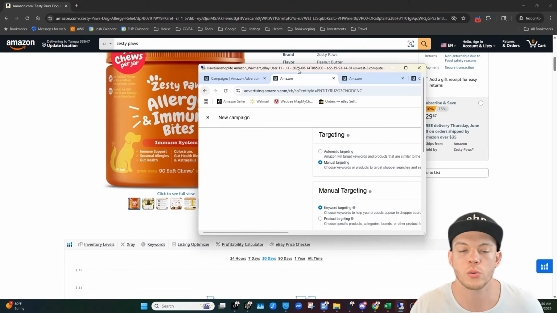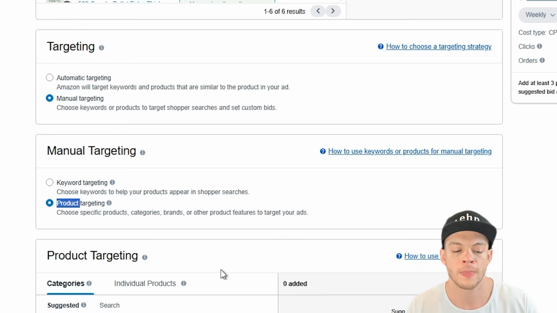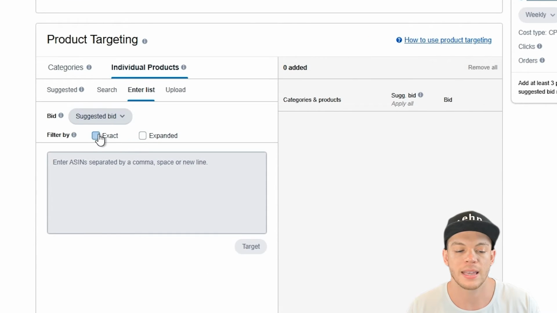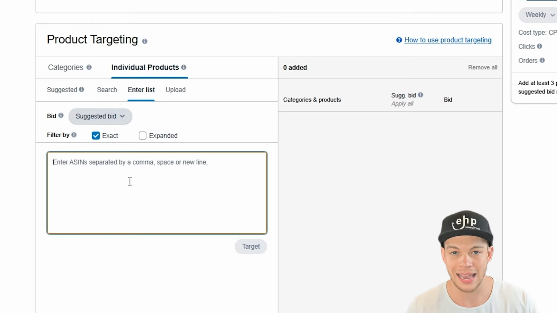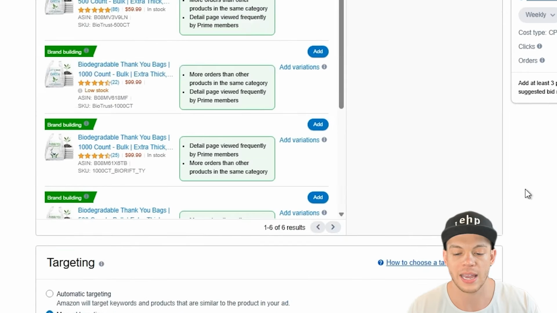So what you can do is a category product targeting. Again, you're going to do individual products, enter list, exact, and then you're going to put the ASIN of your own product. So if this is my product right here, I'm going to put the ASIN of my own product, and that's going to make sure that I show up on my own product.